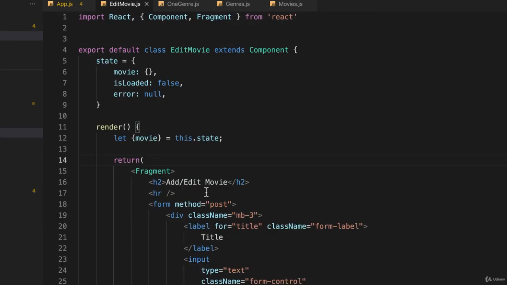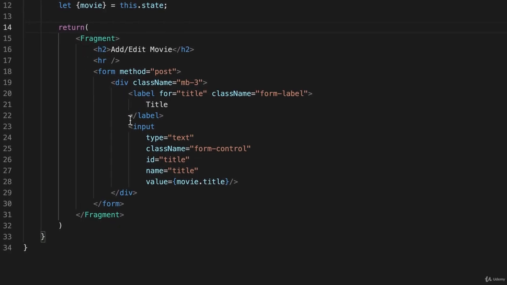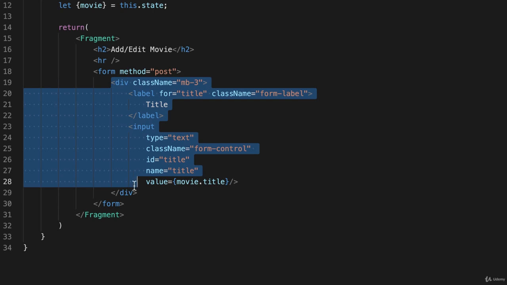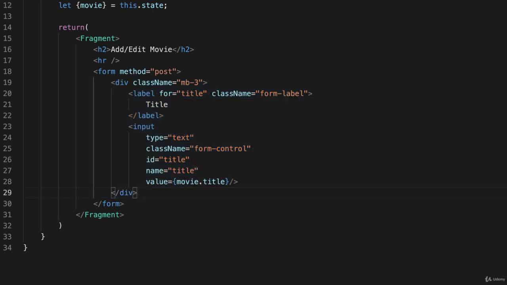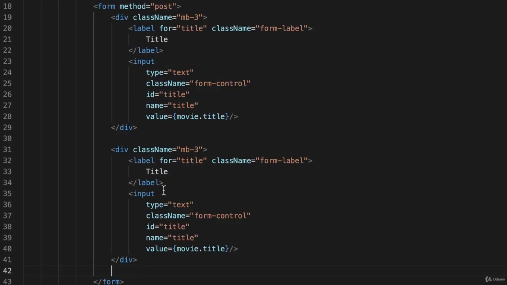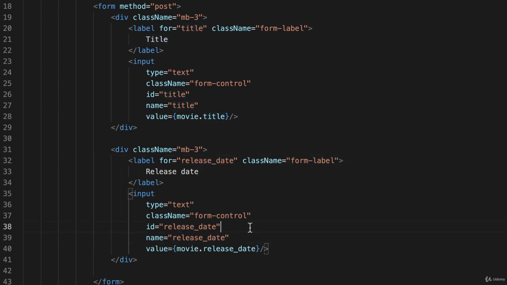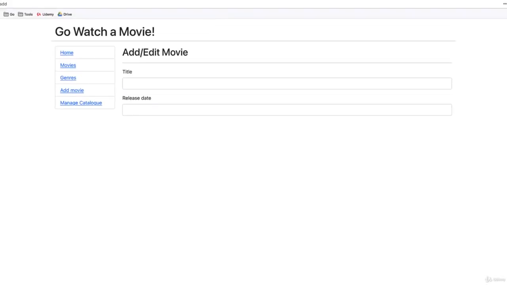Back in Edit Movie, we can just copy this section and paste it in there. And the second thing will be the release date. We'll call this release date. And copy that and paste it here, and paste it here, and paste it here. And that should give us another entry on our form. Let's go make sure. There it is.